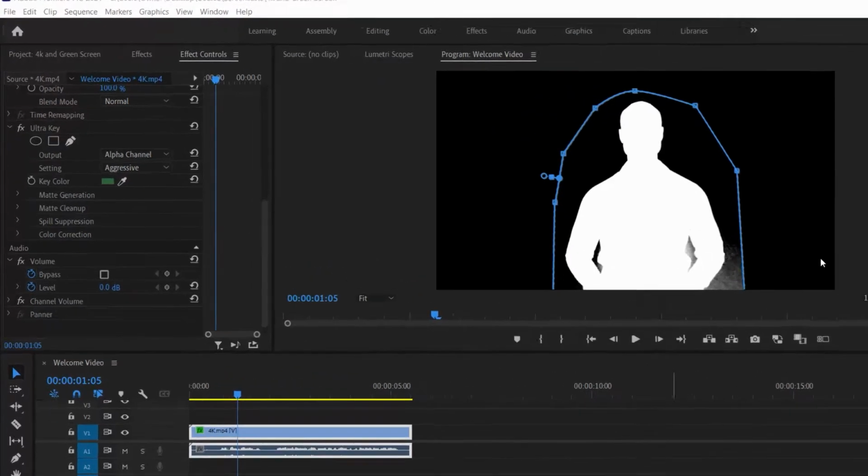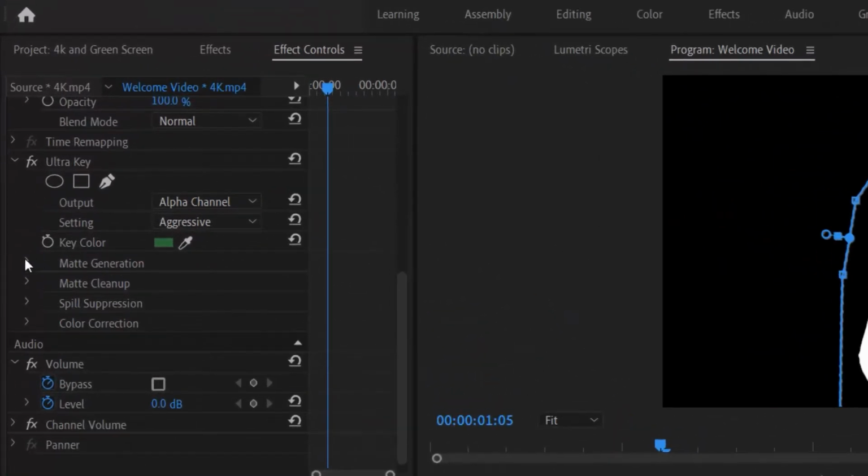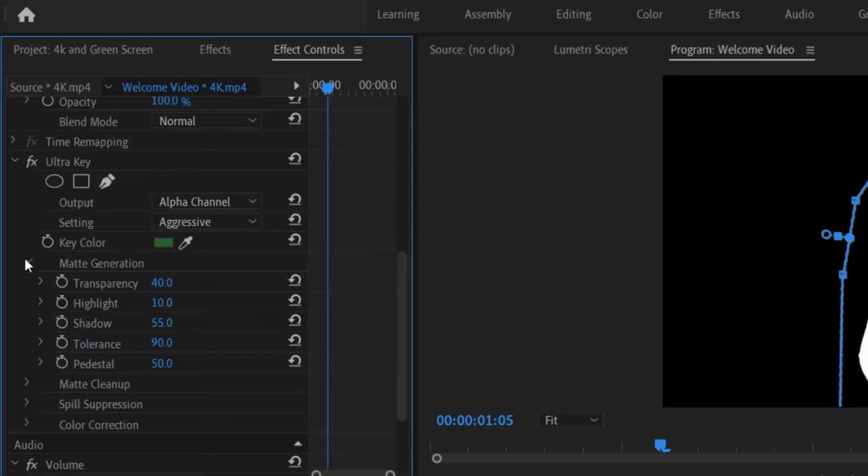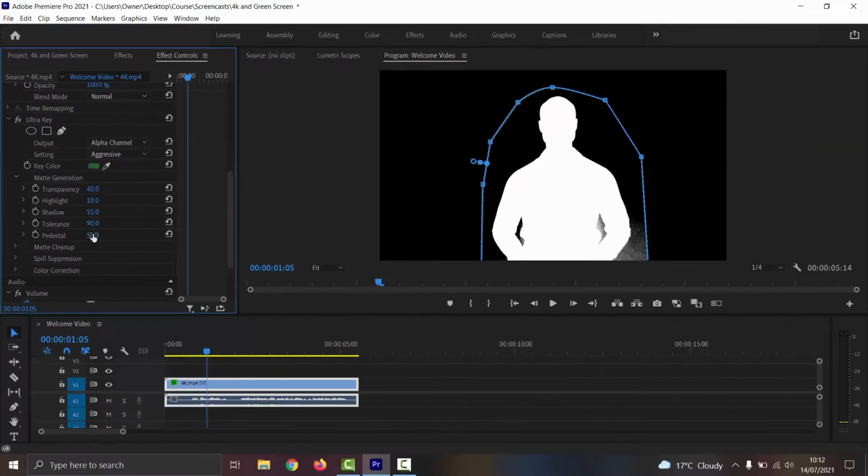So the best way to do that is to go over to the matte generation here, and the main two settings we want to look at are pedestal and shadow. So we'll adjust the pedestal first. As you can see, it's starting to remove that grey. We still have a bit here and a bit here. So now we'll go to the shadow, adjust this. So you can now see we've got a nice key here. The subject, myself, is all in white and the background is black.